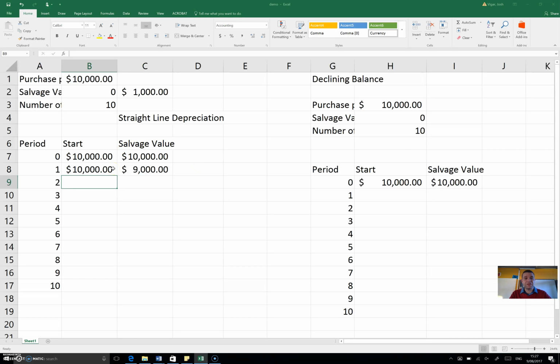Now Excel is actually really smart. So I'm going to do exactly the same thing. My starting value is the same as my salvage value the year before. Go to the next one. Same formula. So it's this one, take away our amount here, and I like to put my dollar signs in just to show that it doesn't change.